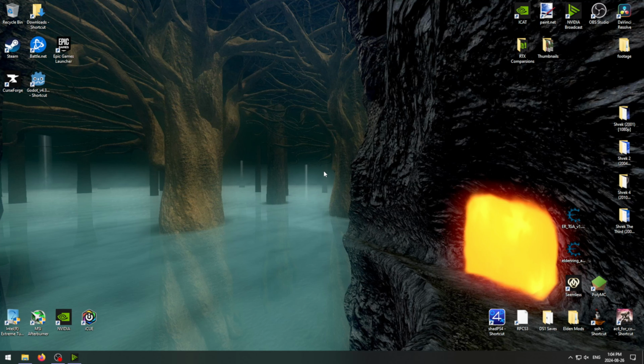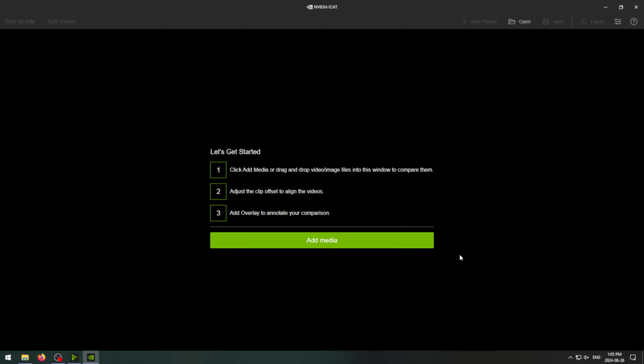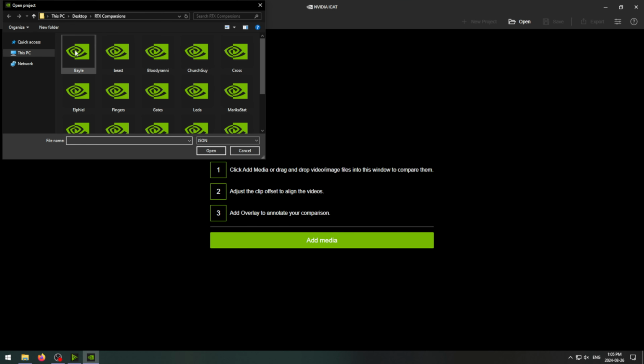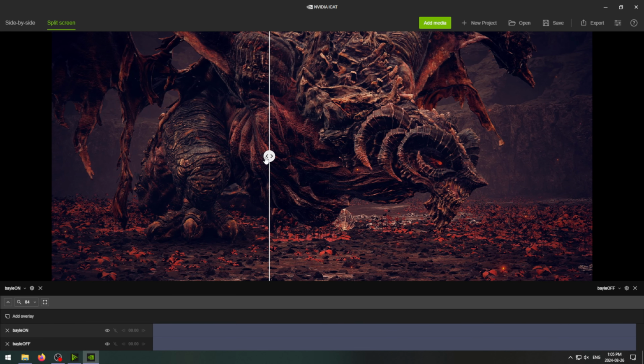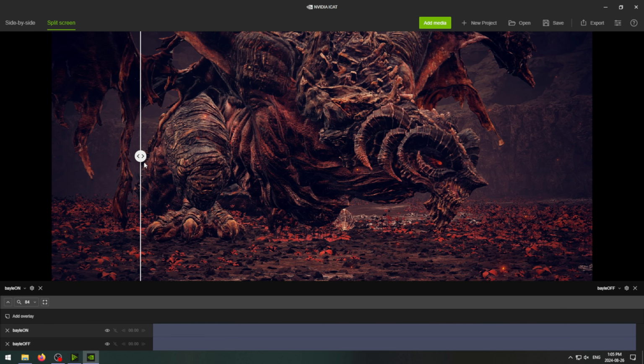Hello. Good morning. I woke you up to talk to you about these screenshots I took in Elden Ring, comparing the differences between RTX on and RTX off.